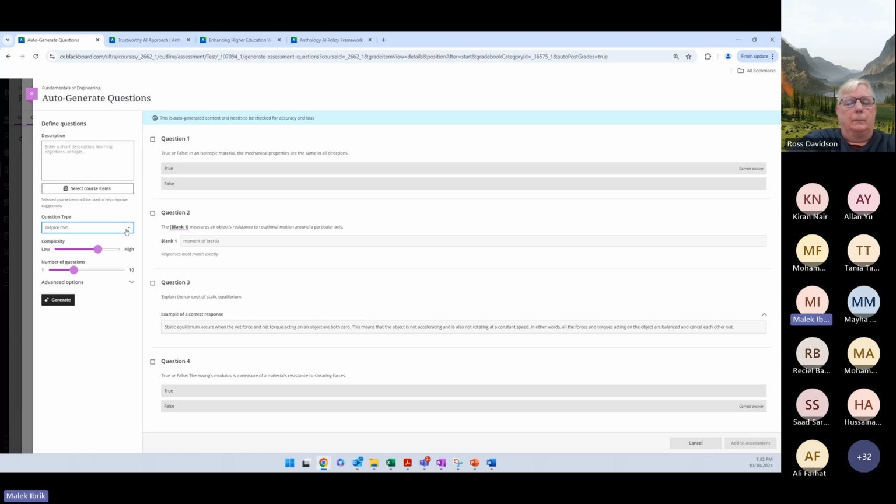So just a few comments here before we move on to the next tool. The complexity slider does not mean difficulty. Having a higher complexity does not mean that the question is more difficult. I guess it's just something to keep in mind.